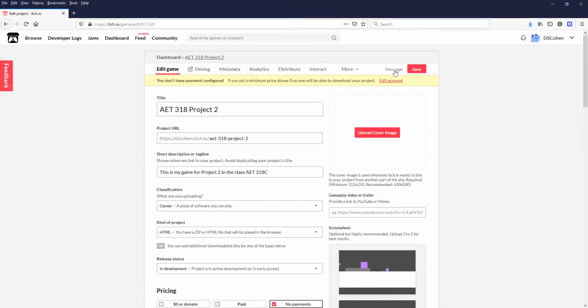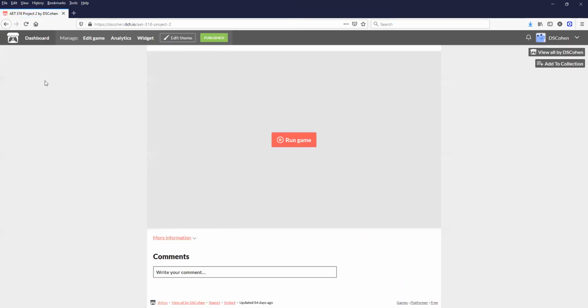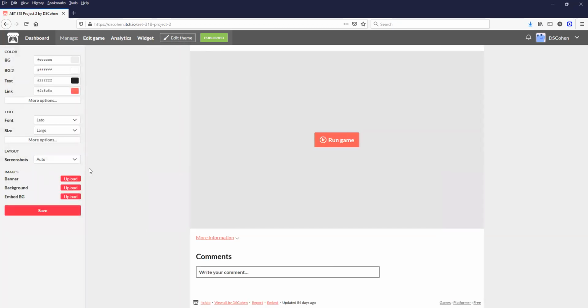So where are they? Well, what you need to do is click on edit theme. On edit theme, this is not intuitive at all, so I don't blame anyone for running into this problem. Under layout, it says screenshots and it sets it to auto. Auto will, if you're doing a WebGL build, automatically make it so you can't see the screenshots, which I don't quite understand why they have that.